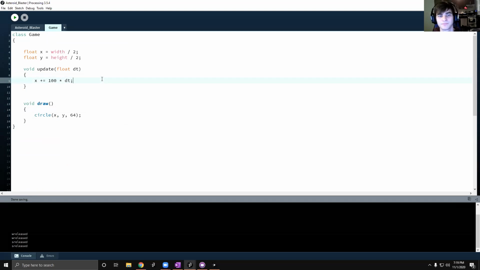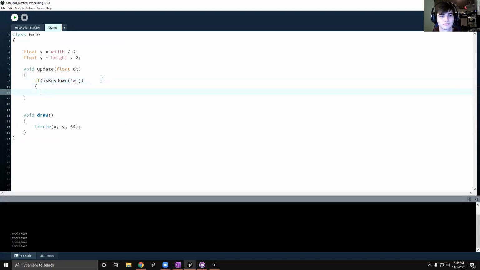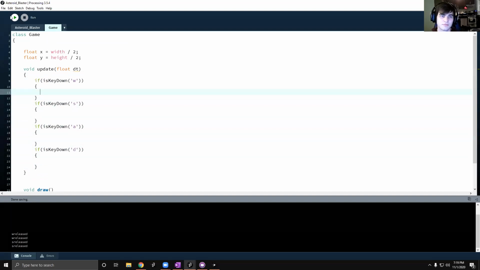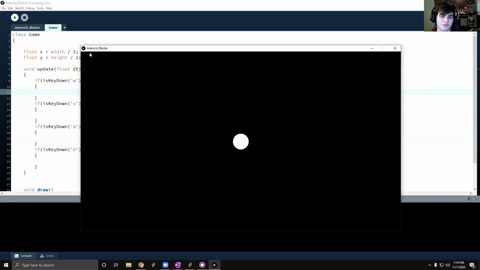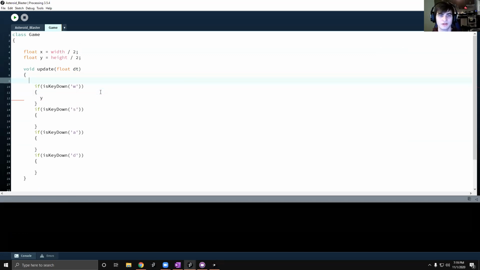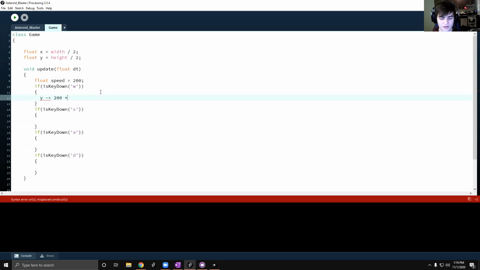So we can test that out now in our update. We can say if isKeyDown, and we'll pass it W. And then we can say S, A, and D. Now for W, in Processing, the origin is in the top left corner. So X is positive going this way, and Y is positive going down. So if key W, we'll say float speed is equal to 200. We want to move 200 pixels per second. So Y minus equals 200 times the delta time.